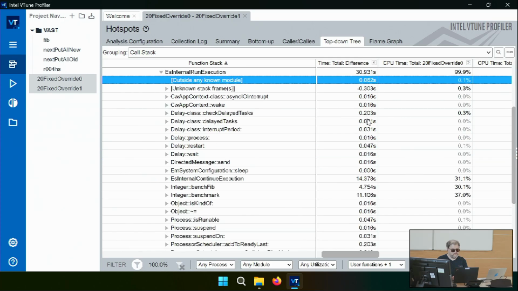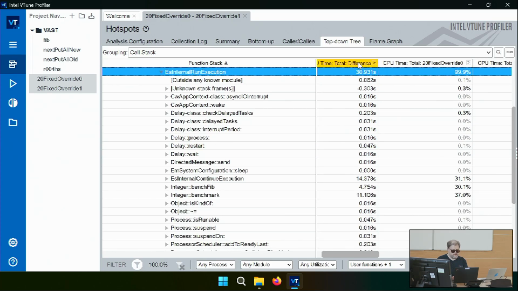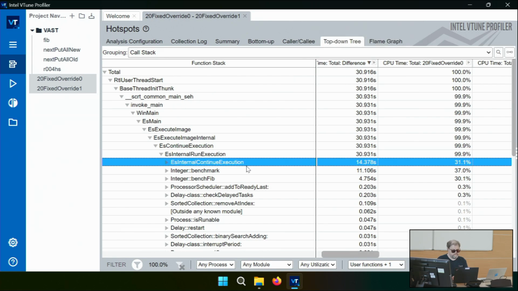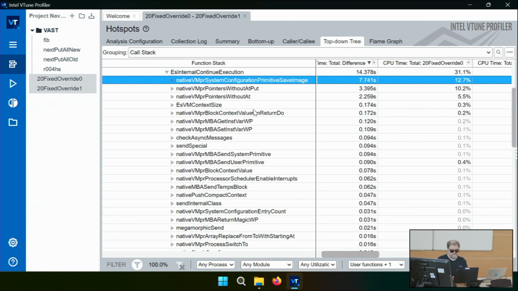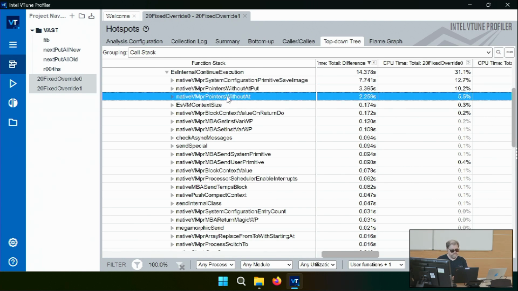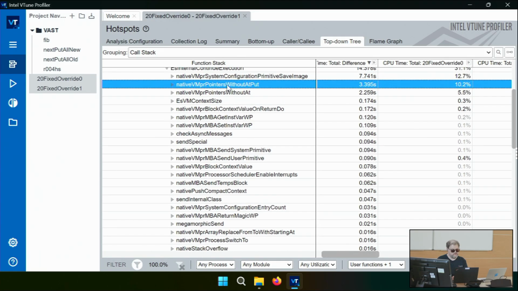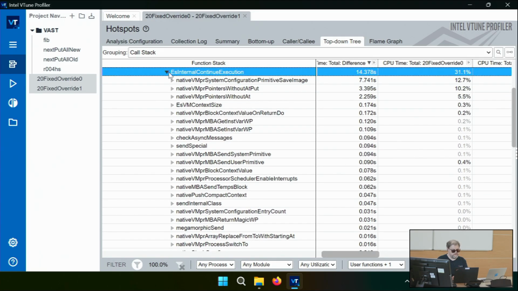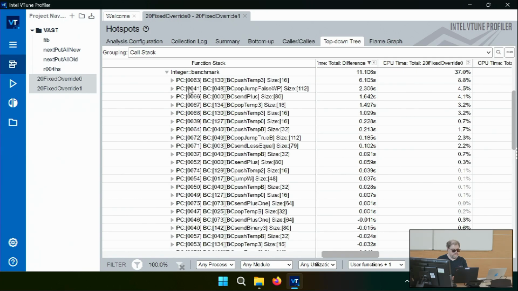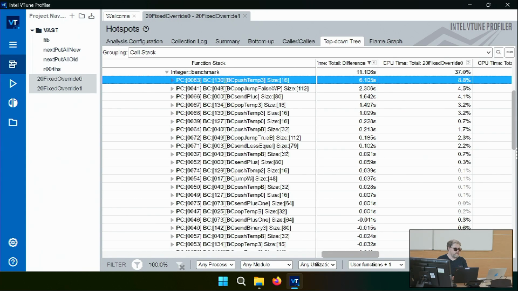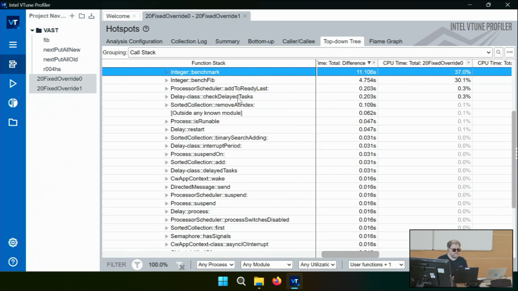And if we go down here, we can see that most of that was in the save image primitive somehow. And then there were some other primitives that took a bit longer than usual. But also in the integer benchmark itself, there were some weird anomalies with some of the bytecodes that took 6 seconds longer in one trace than the other. So it's a useful tool to pin down where you have to look if there's anything weird going on. And it's quite quick to use.